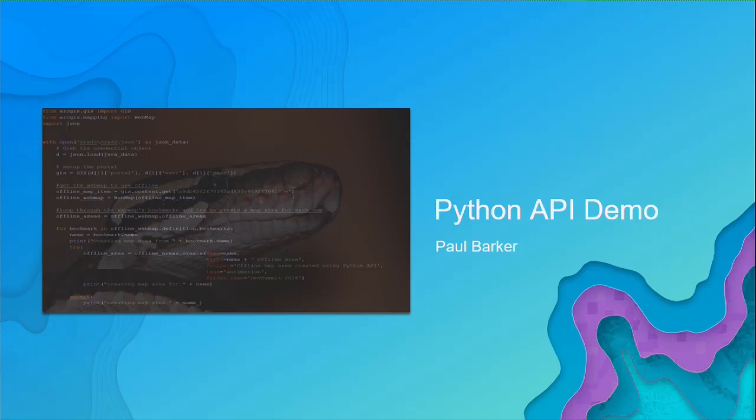You can pass a bookmark to it by name, or you can pass an extent in JSON to the actual create map area call. And so I showed this with the Python API. If you don't want to use the Python API, or you want more control over the parameters that you pass when you create those map areas, you can just work directly with the REST API. The offline map area GP services that you'll work with are all documented as part of the ArcGIS REST API on developers.com.